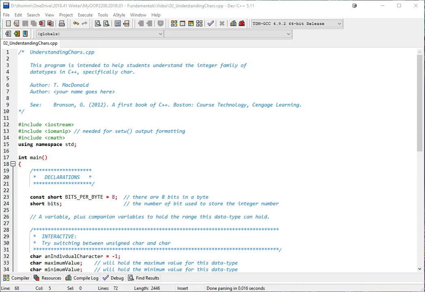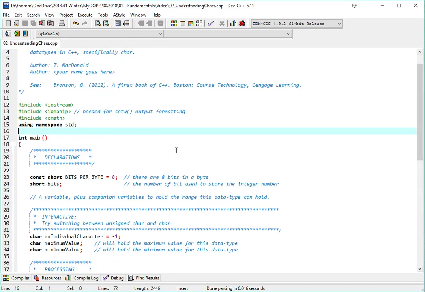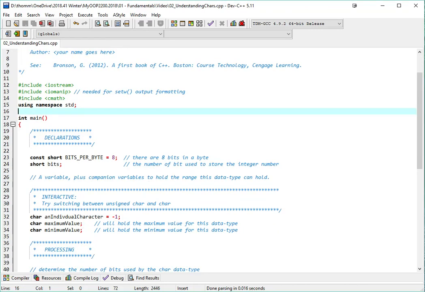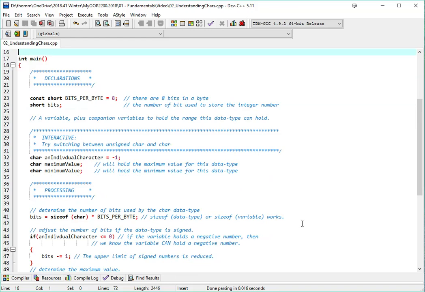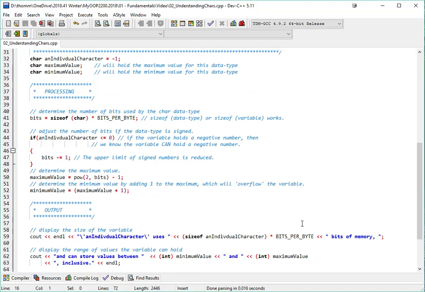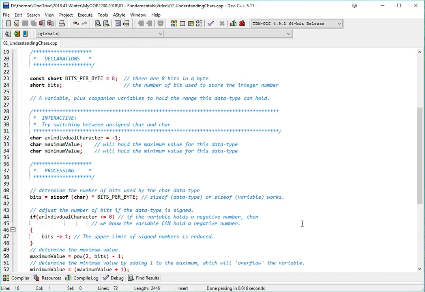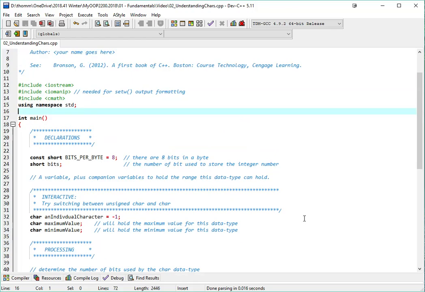In this program, we're going to basically do the same kinds of things we did with the Understanding Integers program. We're going to look at the character data type, figure out what the largest and smallest values we can store in it are, and we're going to use basically the same techniques for doing that. But we're also going to really examine the difference between a char and an integer, and how we actually get the character part of it. So that's the aim of this program.